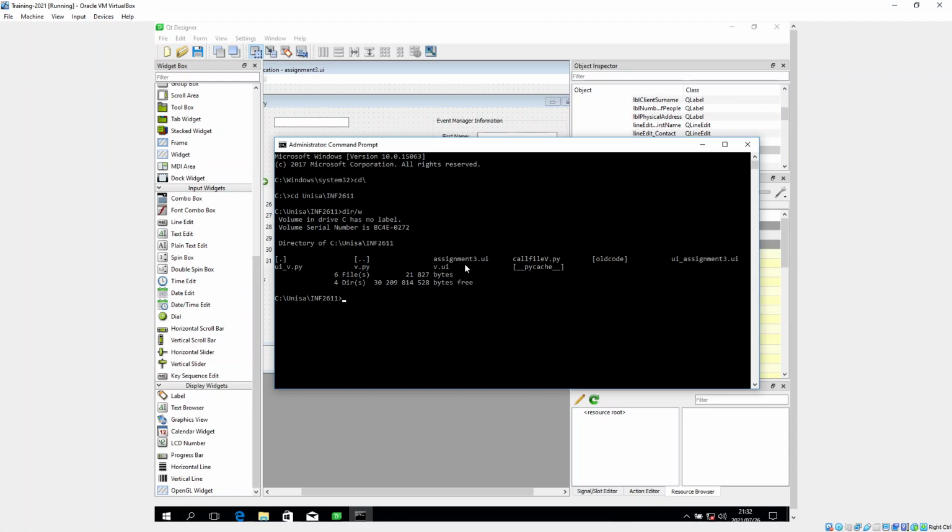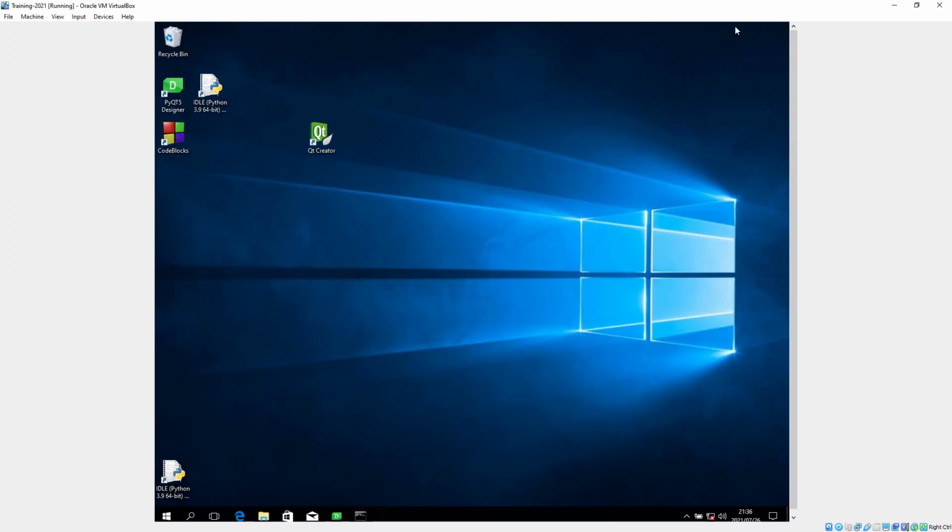So I'm actually going to replace that UI. So let me just call it PyUIC5, assignment 3, my UI minus O, and I'm going to say ui_assignment3. Okay, and that has replaced that. Okay, so we finished up with converting our file. I'm going to leave that minimized. I'm going to open my Python IDLE program.